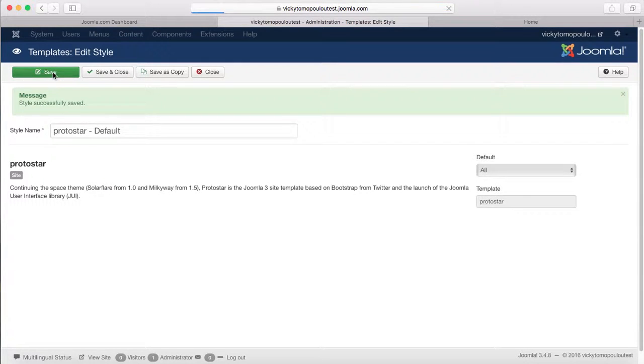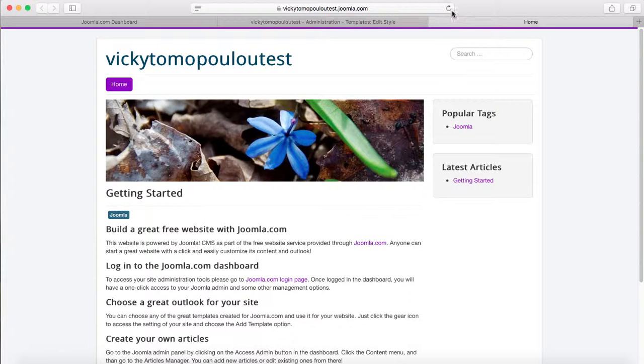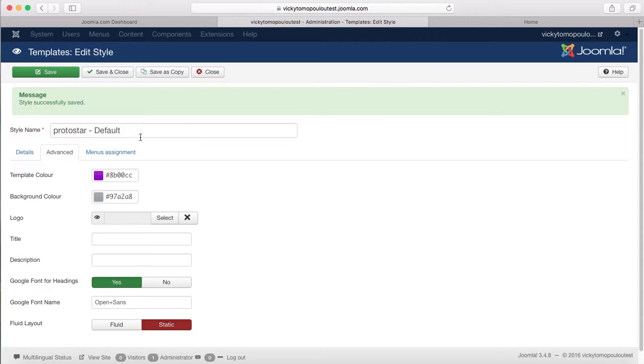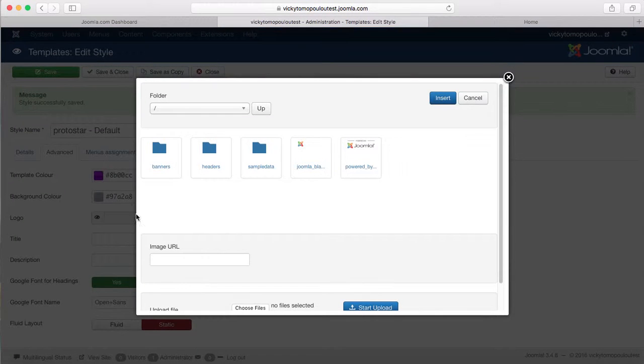So I save, I go to the front end, I refresh, and now you see the background has changed to this darker gray color. Third option, logo. Where is this logo displayed? If I add a picture here, by clicking select, I go into this media area.